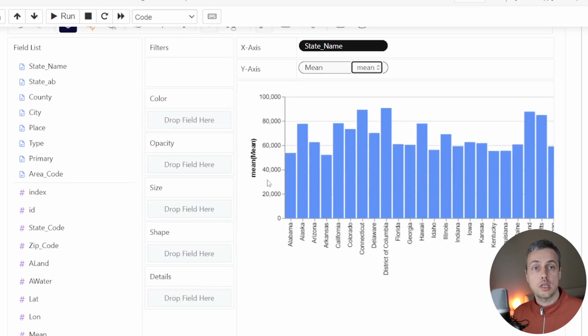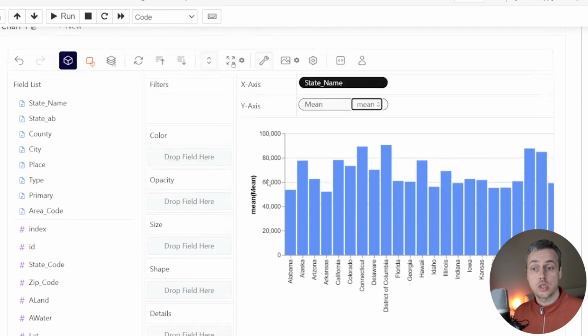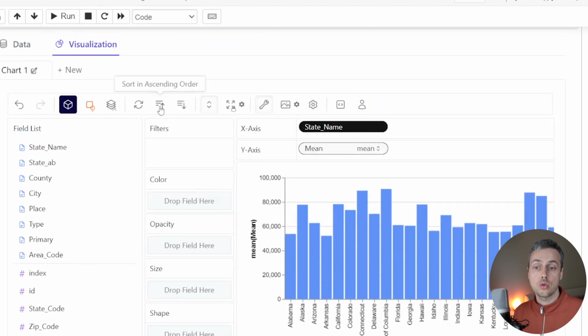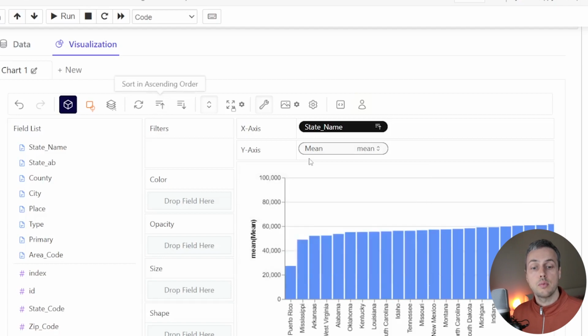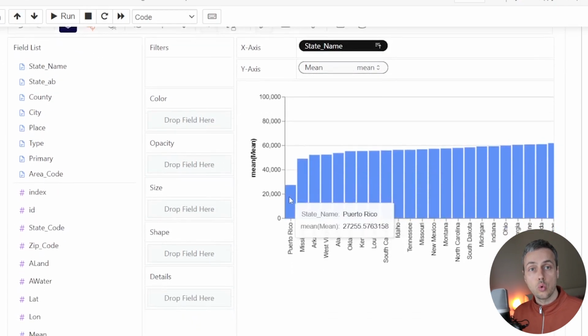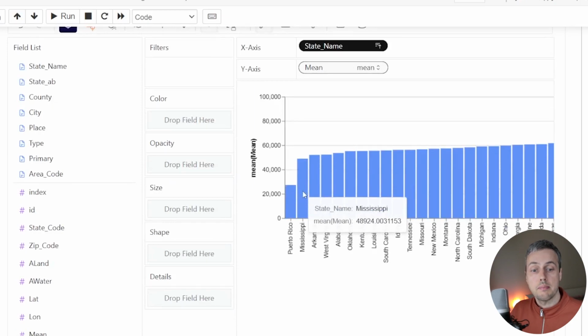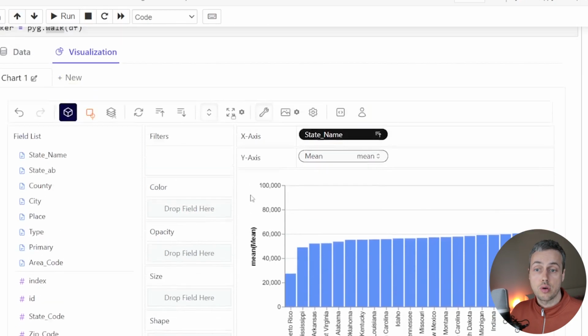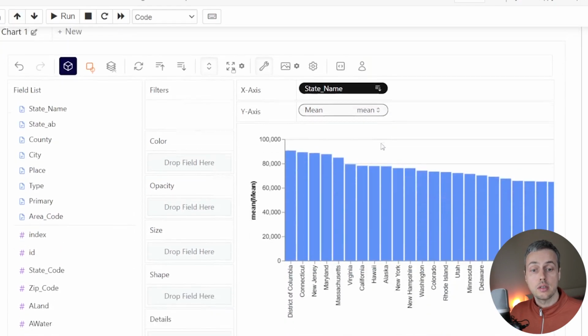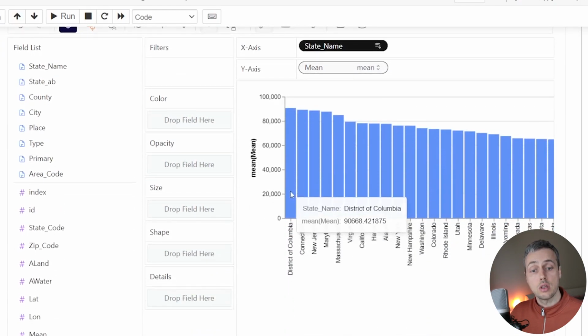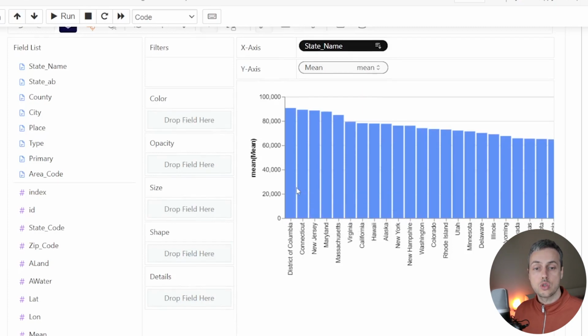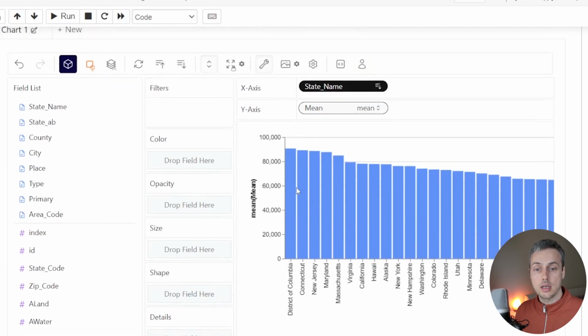Now you might want to view this from the highest to the lowest or vice versa. We can actually sort the chart by simply clicking these buttons. So we can sort in ascending order, and we are going to get back the state with the lowest mean income first, and in this case that's Puerto Rico, followed by Mississippi here. We can also flip this around by clicking descending order, and we can see that the District of Columbia apparently has the highest mean income, followed by Connecticut. So you can see how easy it is to build these charts with PyGWalker.